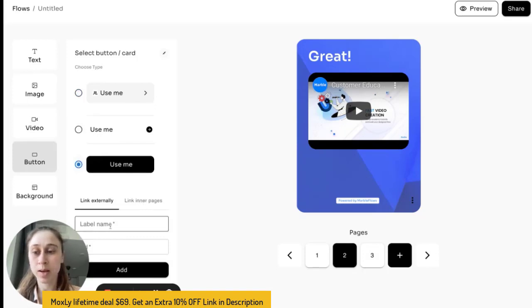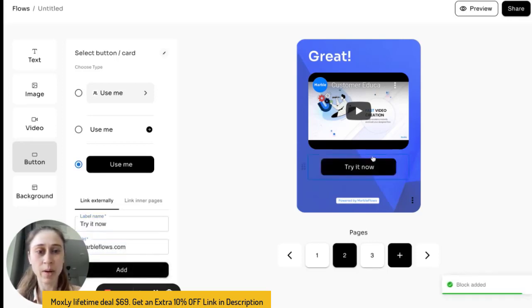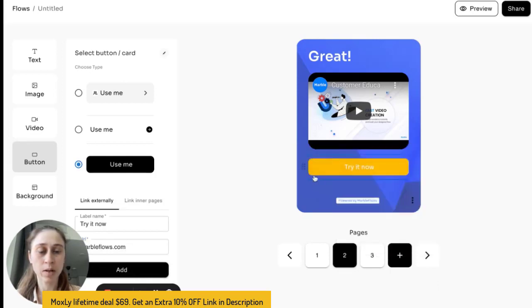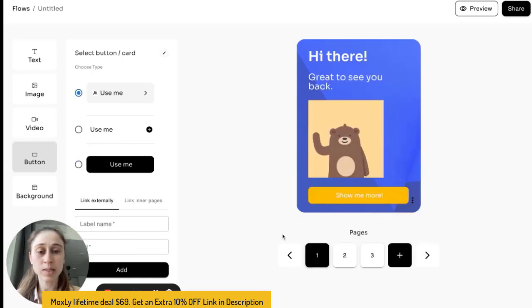So I will link an external page now. Okay, I'll have my button again. I'll make it bigger in this case, and we'll add the same color. So let's see what we get here with this short flow.